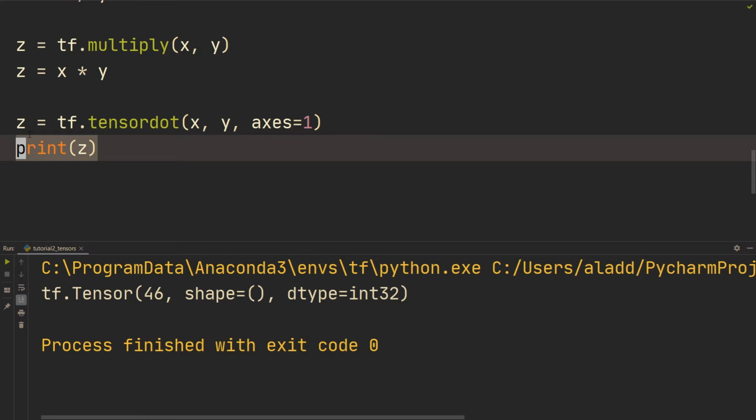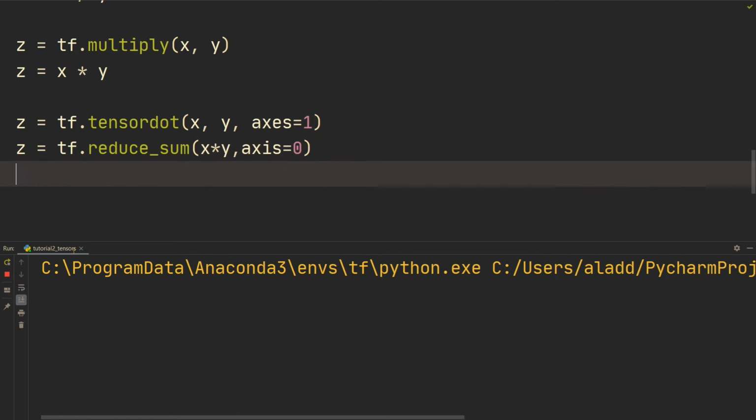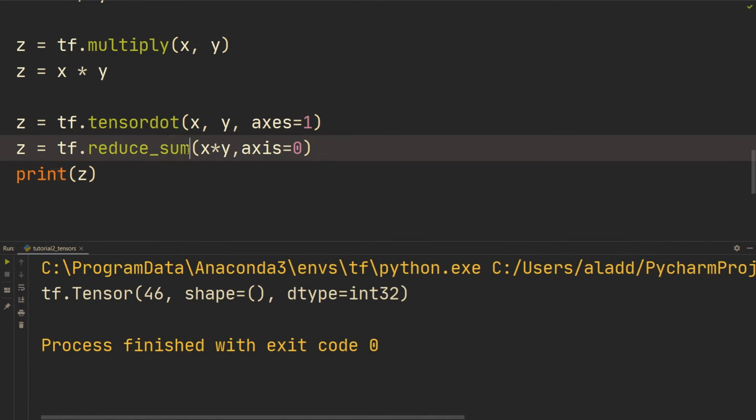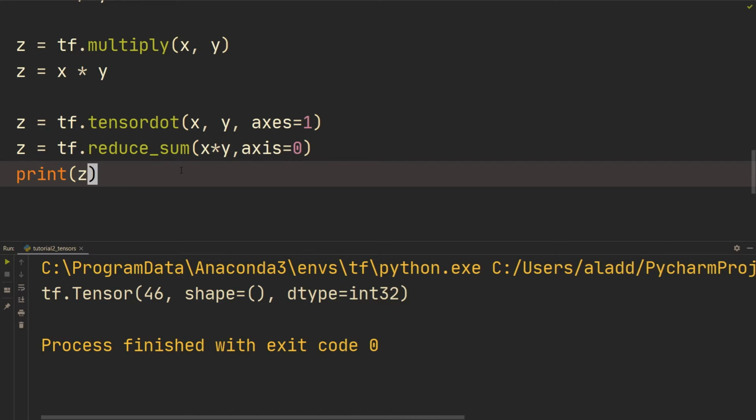So for example, if we wanted to do this sort of by hand, I guess, we would do x times y, and then we would do tf.reduce_sum, and then we would specify the dimension of where we should add them. So axis equals 0, and then we could do print z. And in this way, we obtain the same result. And I'm not really sure why it's called reduce_sum rather than just tf.sum. But yeah.